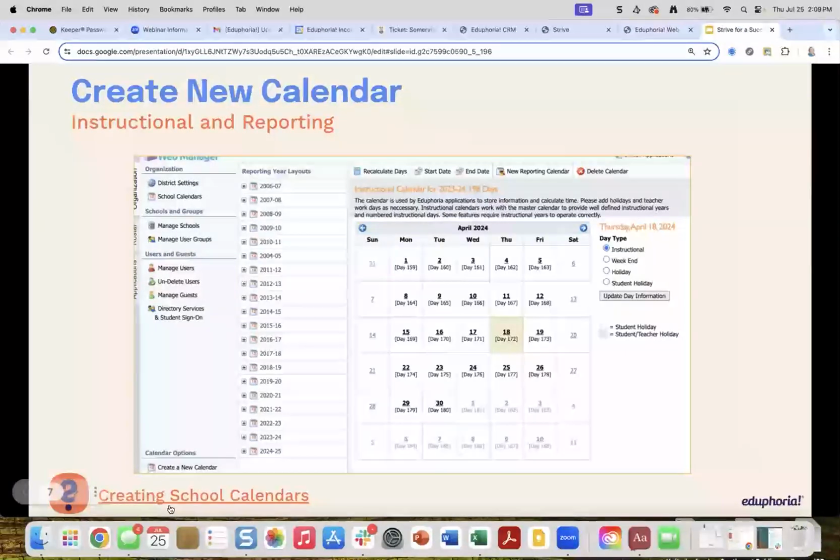If you have questions about that, we have a link here to the article about school calendars, and you can share that with anybody else in your district who needs to be working on that with you.